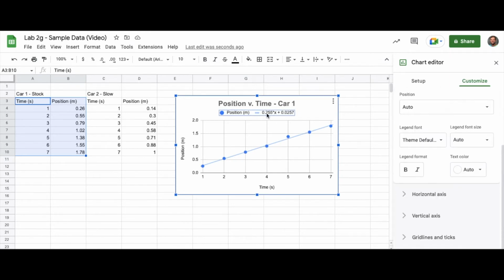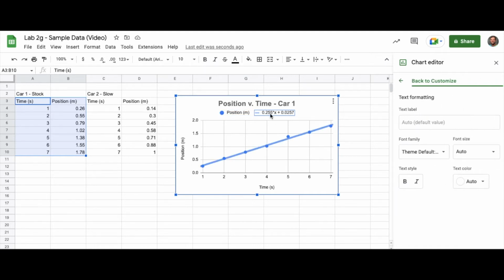This equation up here, this 0.255x plus 0.0257, that is actually the equation of our trend line in slope-intercept form, y equals mx plus b, where m is our slope value. So this value here, this 0.255, that is actually the slope of our car in units of meters per second. So for my stock car, the value is 0.255 meters per second for my velocity.